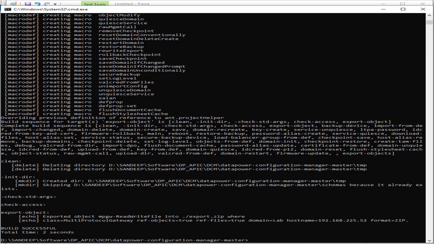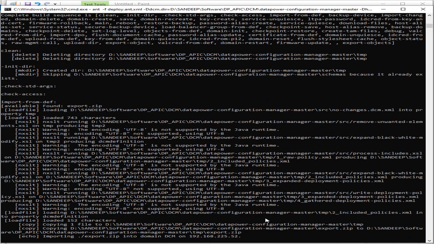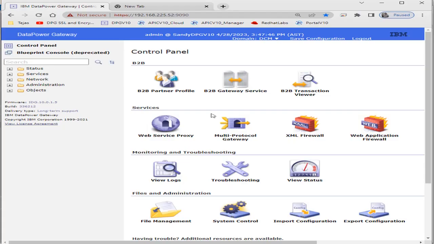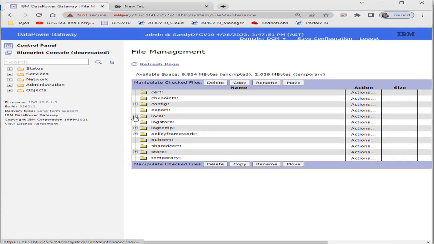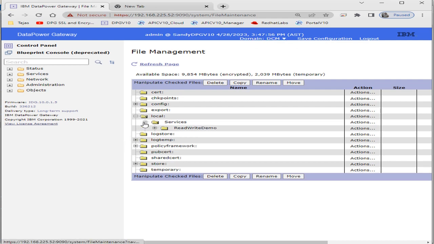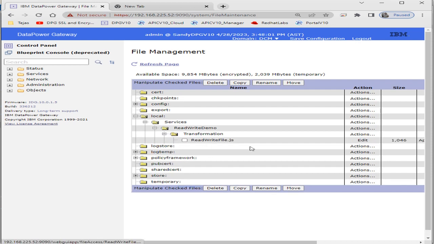So let's run that command and let's see how it will work. So it's copying all the files, and we can see here the build is successful. So let's go to the DCM domain and see whether the directory is created or not. So here we can see this is the DCM domain, local services, service name, transformation, and the file is available. So the directory structure is created and the file is also uploaded here.